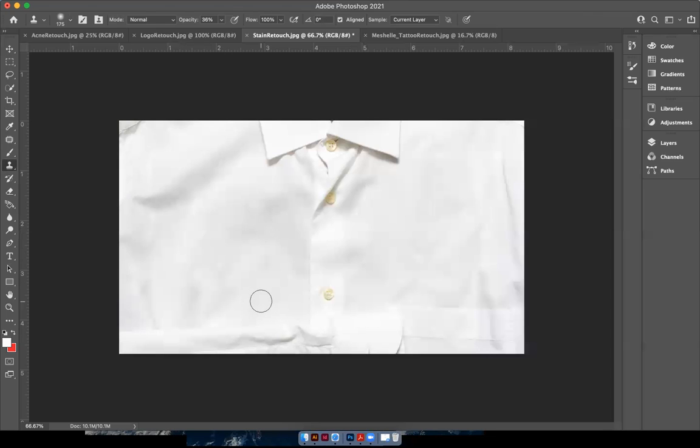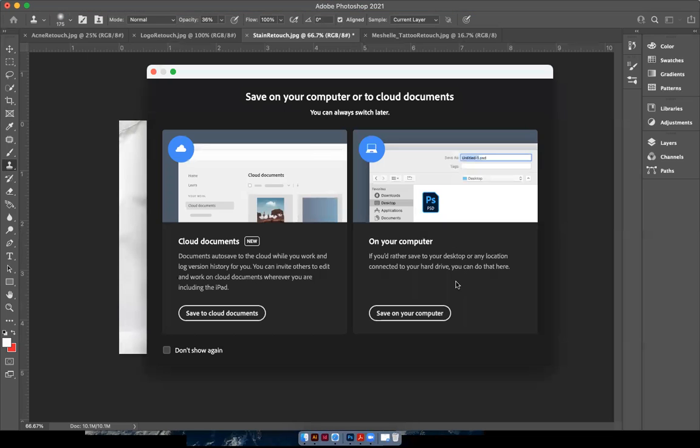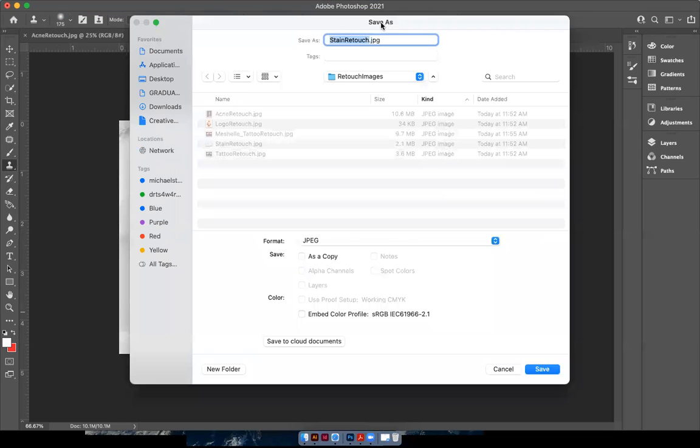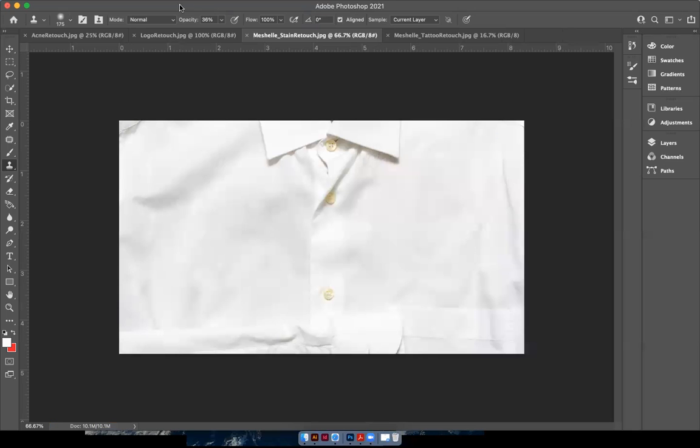So I'm going to stop with that and hit File, Save As, save on my computer. And I'm just going to name it Michelle Stain Retouch and submit that as the format JPEG. That's a photo. And click OK. All right, let's go to our next one.